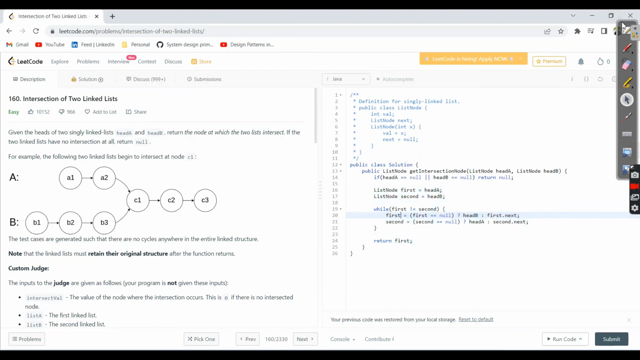I already have it. The base check is if head A equal to null, or head B equal to null, just return null. And otherwise take first and second. First points to head A, second points to head B. And if first not equal to second, that is what I said, when they both are not equal, then we need to move forward, right? If first is null, just assign it to head B, otherwise just move forward.